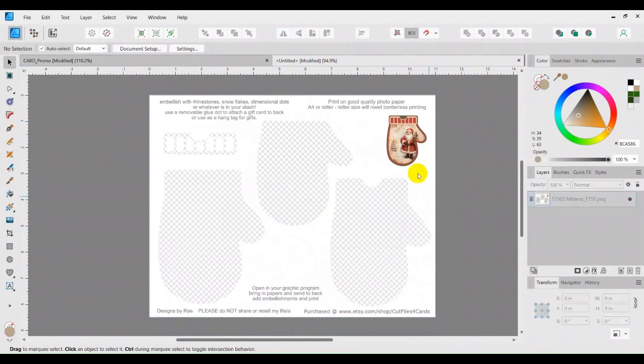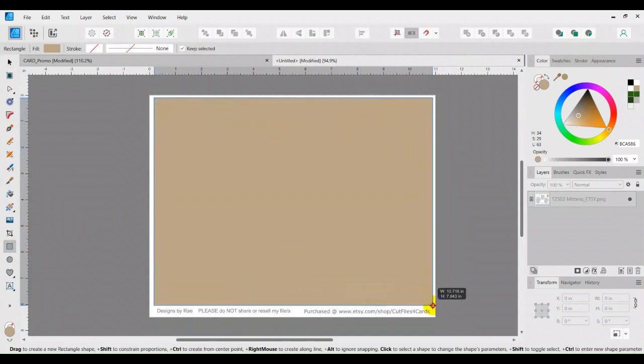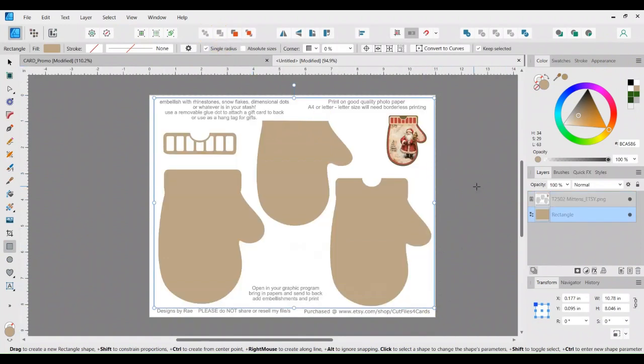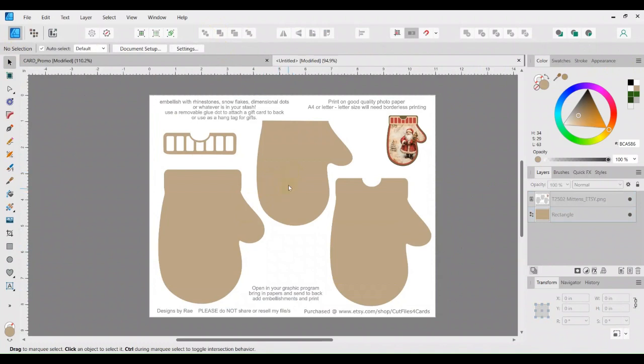So let's say you've got all white. Draw yourself a rectangle that covers all those spaces. Make it a color, and then send it to the back. And now you can see all the spaces. So let's bring in some patterns and create the design that you can print out.